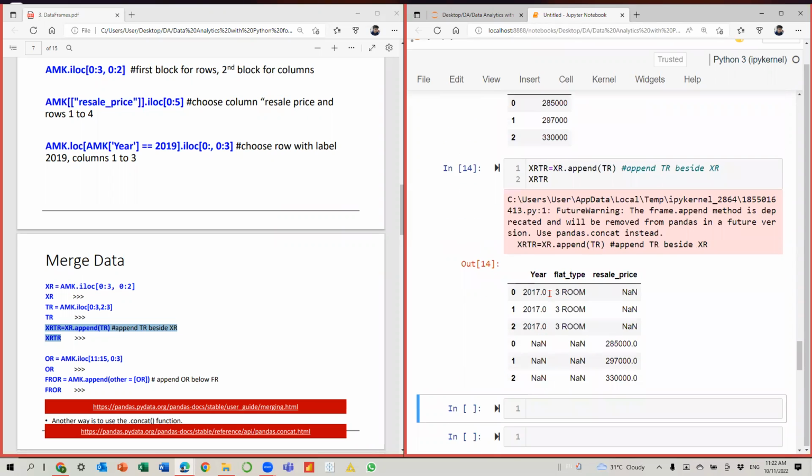So what happens when you append them, when you add them together? Essentially, you add a column, but because there's no similarity or no index that are similar, they basically add another 3 rows, such that the XR, which is the first 3 rows, is not connected to the next 3 rows from your TR. So this is one way to append.